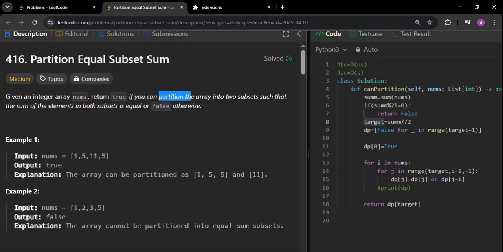If you can partition the array into two subsets such that the sum of all the elements in both subsets are equal, indirectly they are trying to tell you that each subset should have half the sum of the whole set. So in this case we are keeping 11 in one set and we are keeping 1, 5, 5 in the other set. The idea here is every element should be part of one set. As simple as that.